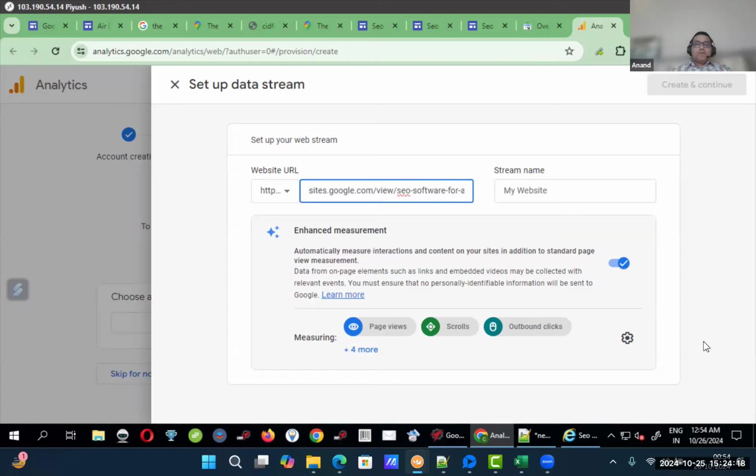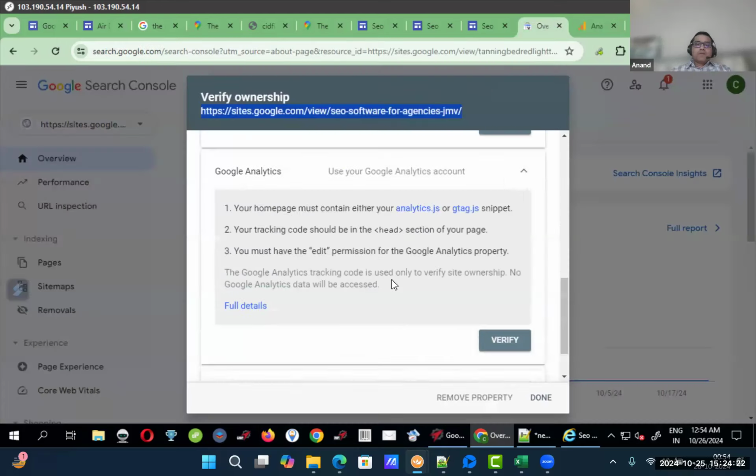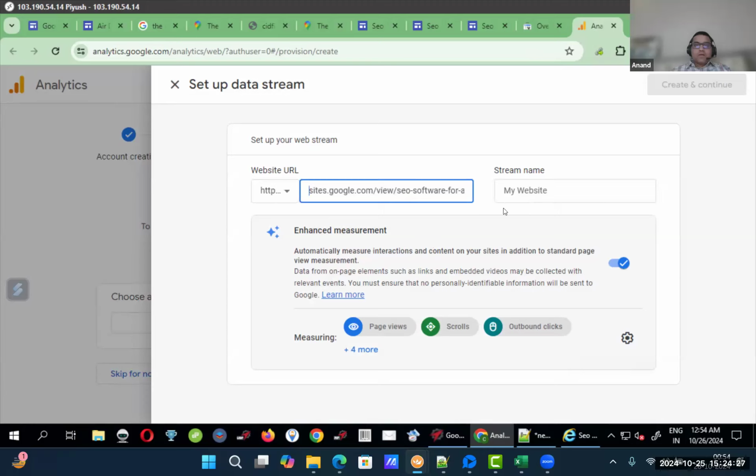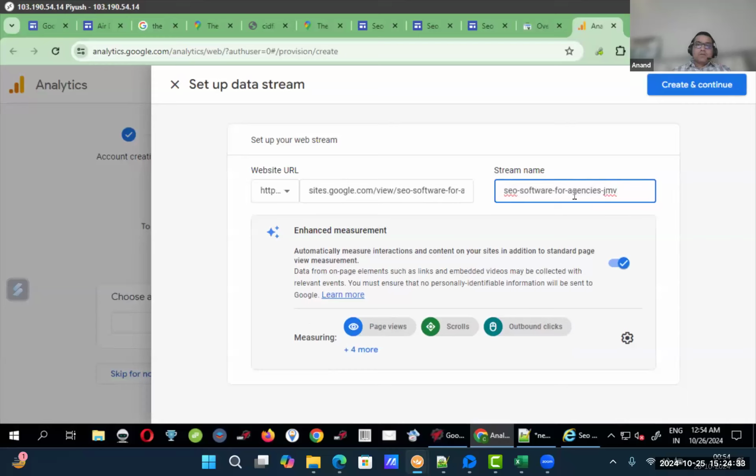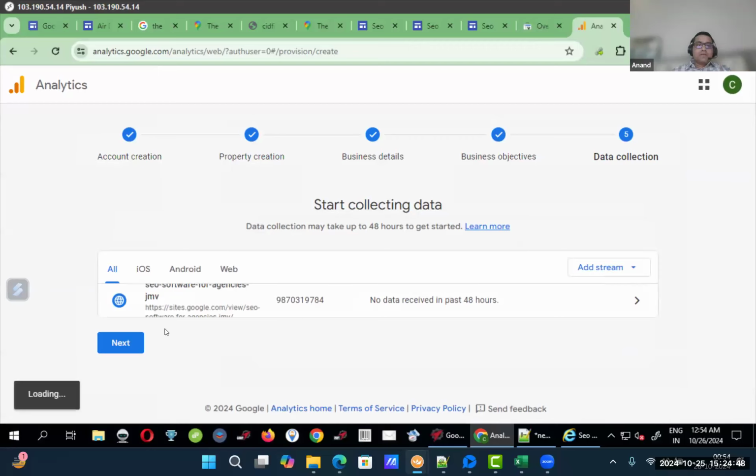So I'm into the Google Analytics. We are just bypassing because there are various ways you can add it. The Google Analytics one is the easy one. Okay, so we put it this way. The slug is here, sites.google.com, because HTTPS is already there. Create and continue. Okay, so we got the ID. I think this is the ID.